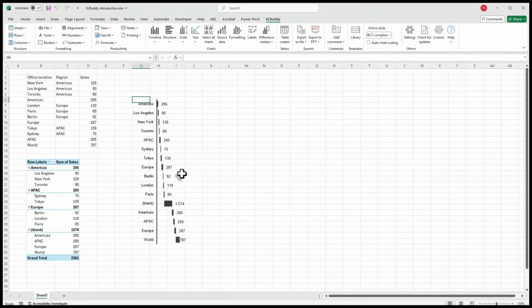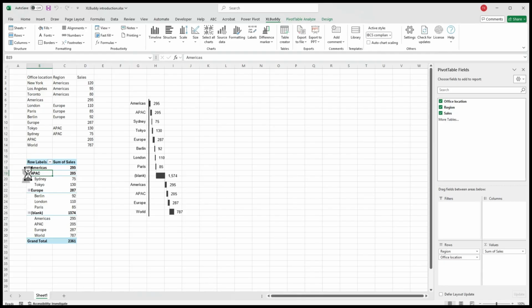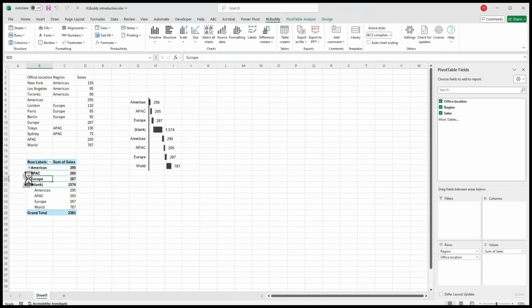The resulting chart is fully dynamic and updates automatically based on the source pivot table. If you collapse or expand rows, filter data, or change value fields, your chart will instantly update and resize accordingly.